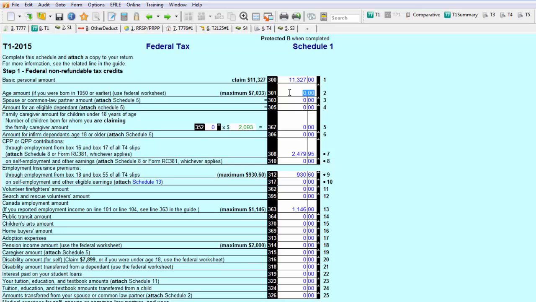All of these credits don't necessarily apply to everyone. Things like the age amount only pertain to people who are over 65 years of age. Then there's things like the volunteer firefighters amount. Remember, this slip applies to every single Canadian. So don't think that just because there are all these boxes here that you're entitled to claim all these types of credits. This only applies to whatever you might be entitled to.